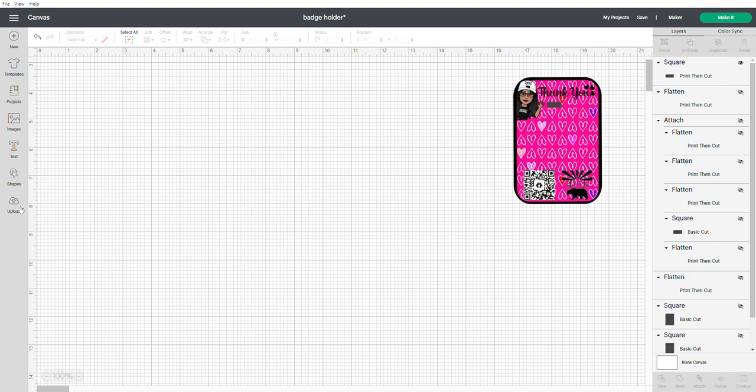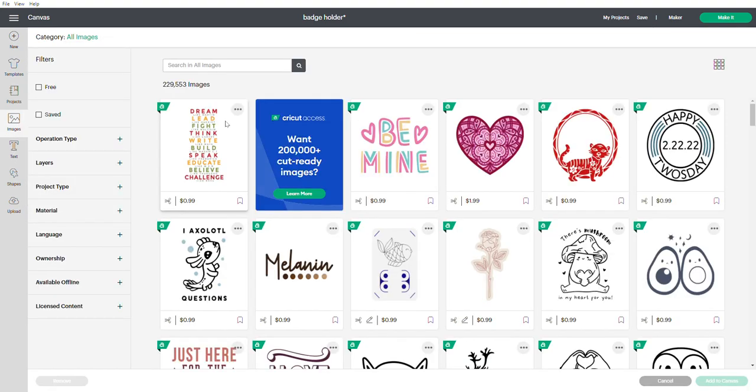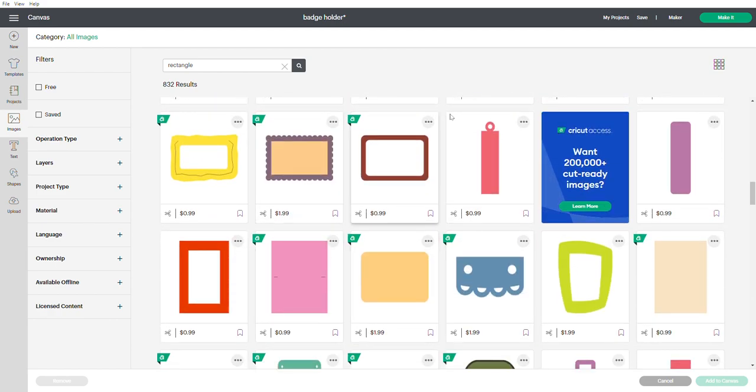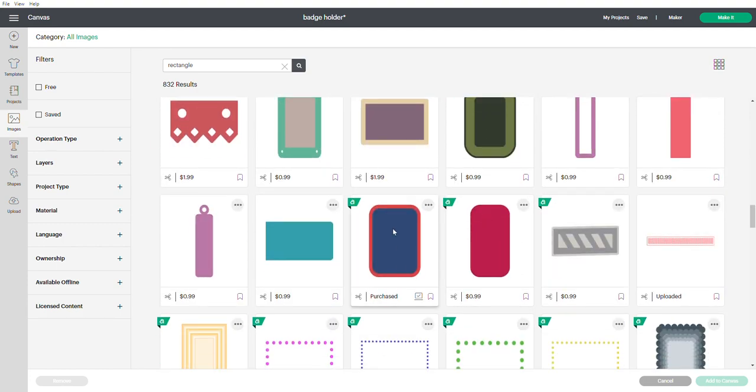Okay, we're going to go to images, type in rectangle so you can see all the rectangle shapes and colors. You could choose whatever you like here. I bought this one, I believe it was 99 cents.